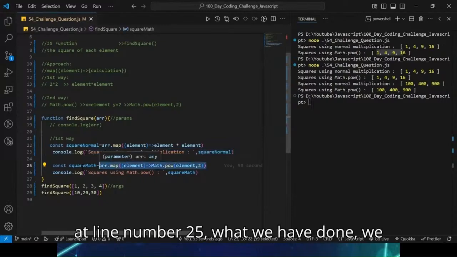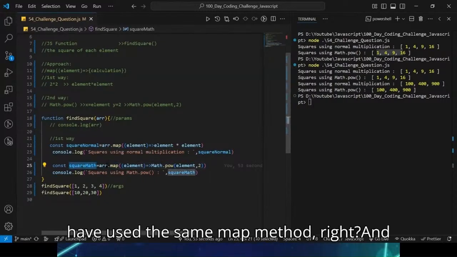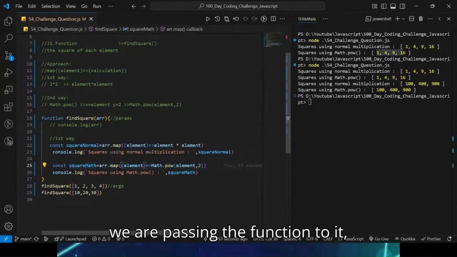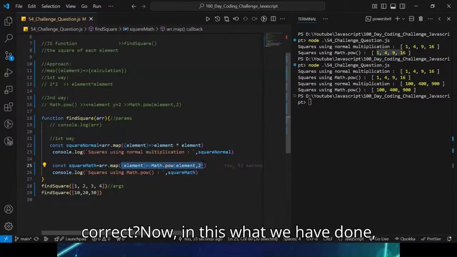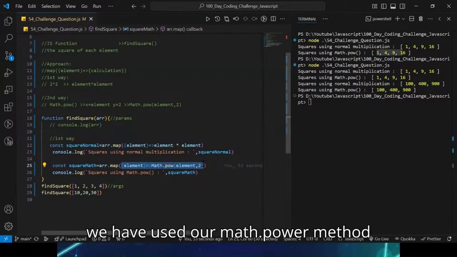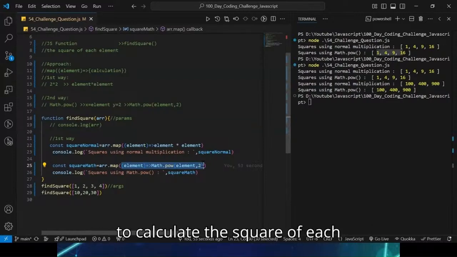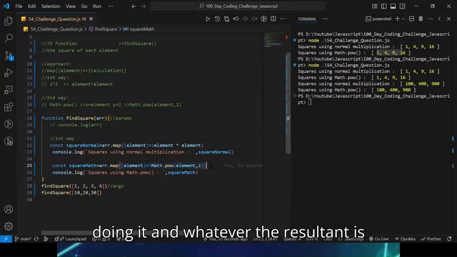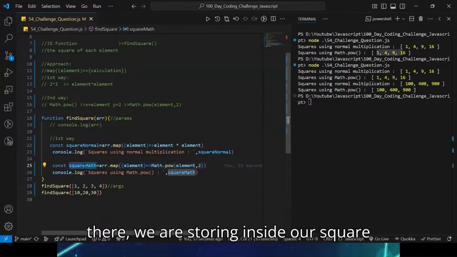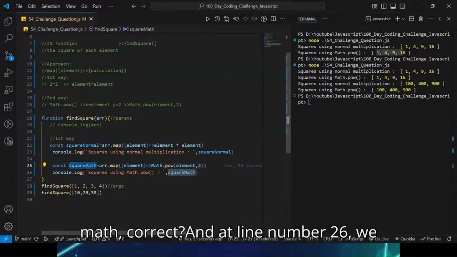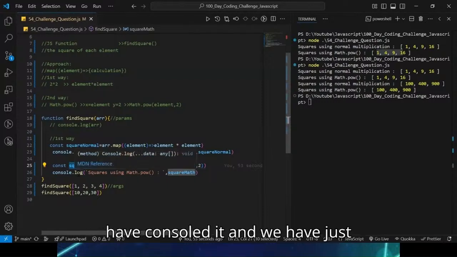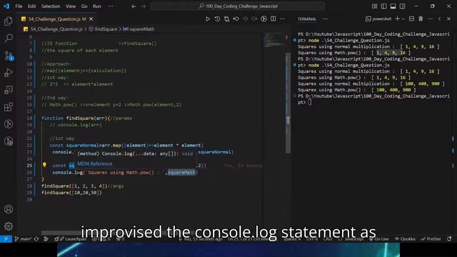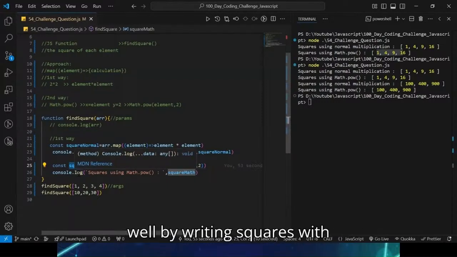At line number 25, we have used the same map method, right? And we are passing a function to it, correct? Now in this, we have used our Math.pow method to calculate the square of each element, right? Whatever the result is, we are storing inside squareMath, correct? And at line number 26, we have consoled it, and we have also improved the console.log statement by writing squares with Math.pow, correct?